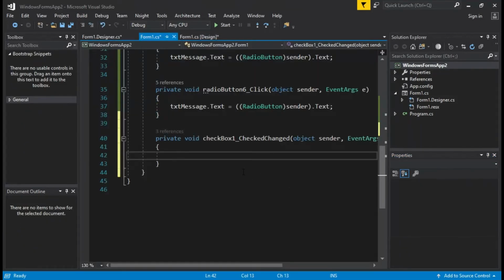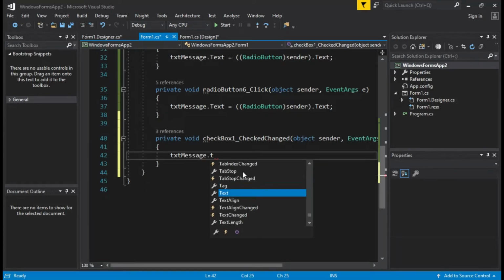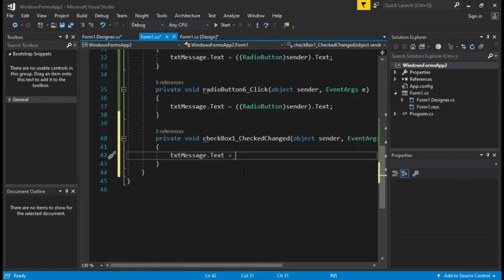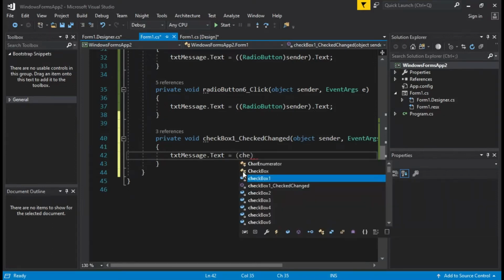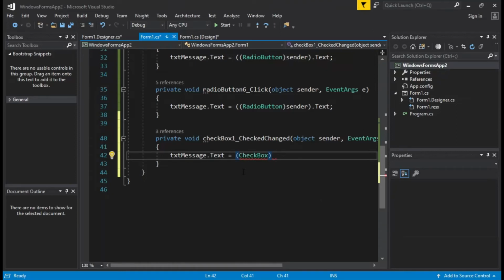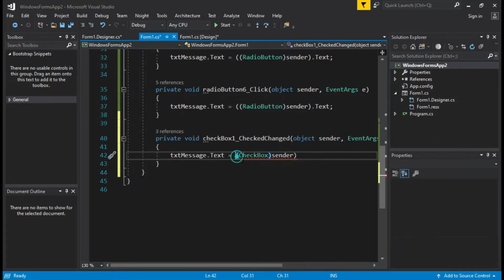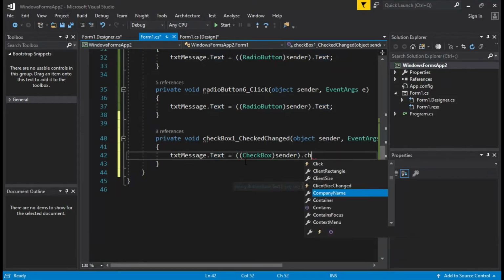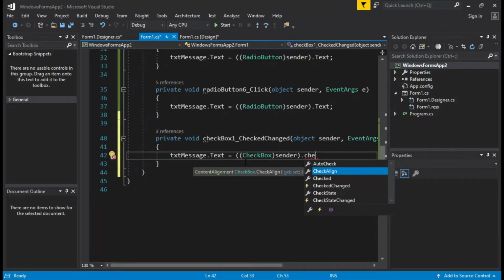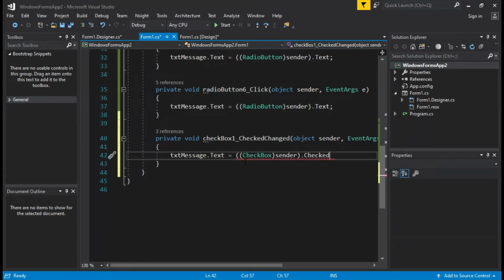All right. So let's write here text message that text is equals to. We have to do a typecasting because these are all check boxes. And we have to cast the sender and then access the text property. There you go. But before that, we have to examine if it was checked because we will only display the item or the name of the checked item if it was checked. So that is why we have to examine if it is checked. And we can do that by using the check property.